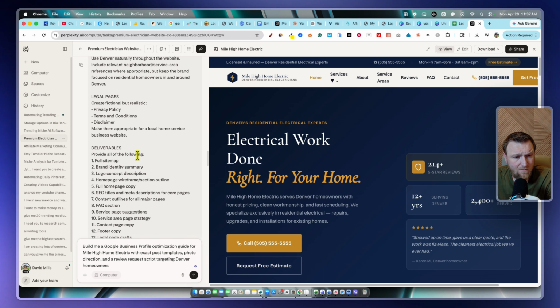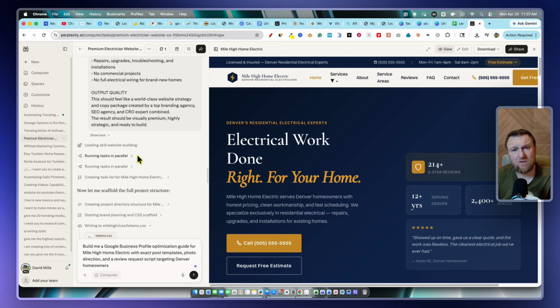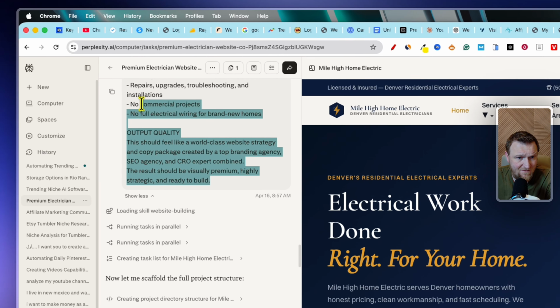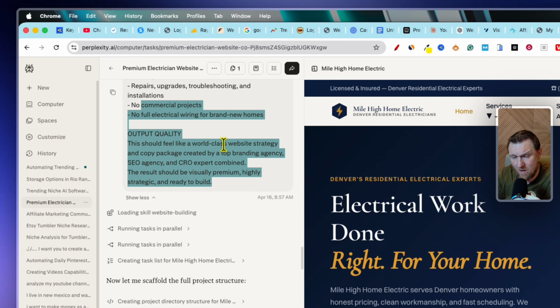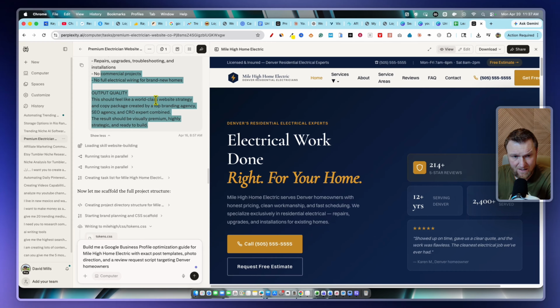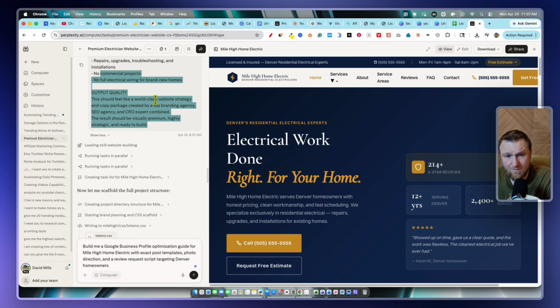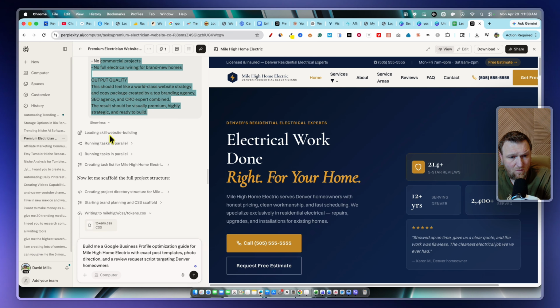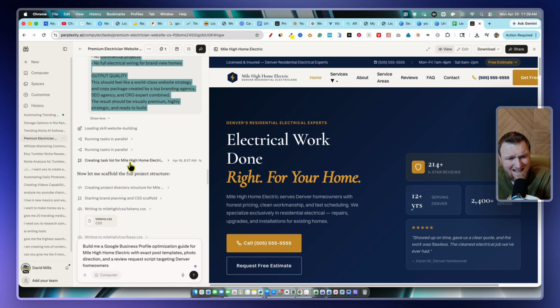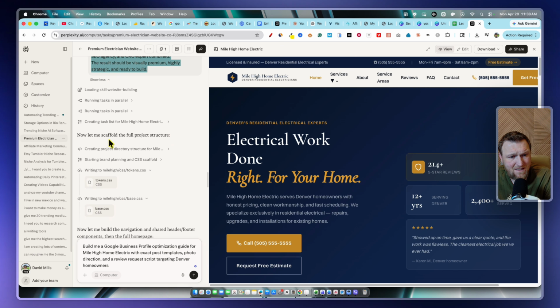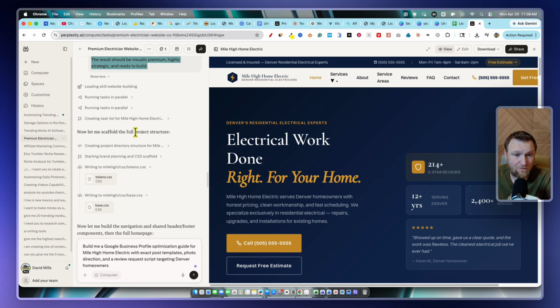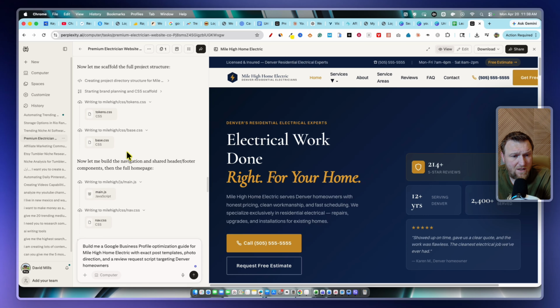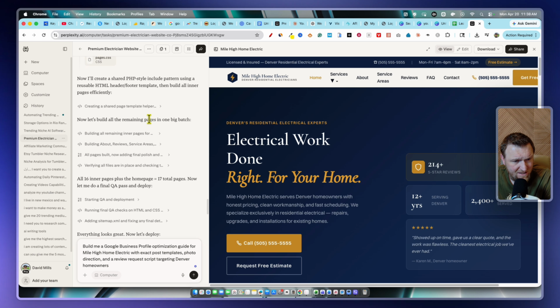So here's that long prompt, really, really nice. I actually used ChatGPT to make this advanced prompt. I told it what I wanted, and then it came up with a really good sequence of events and prompt that I then copied and pasted into Perplexity Computer. And you can see it loaded the website building, running tasks in parallel, and created a task list for the website. Now let me scaffold the full project structure. And it went through a series of events and just continued to go through there.